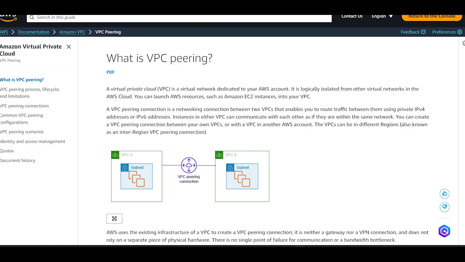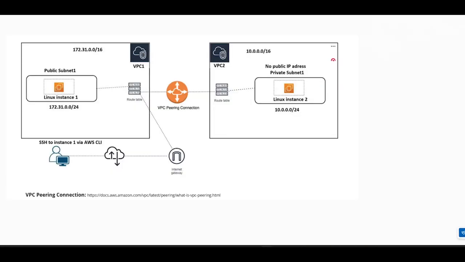To practice that, I have a very simple example. In this example, I have two VPCs, VPC1 and VPC2, and I'm looking to create this very simple topology. In VPC1, I have one Linux instance, and I have an SSH connection to this Linux instance in this subnet, and then by creating a VPC peering connection, I try to have a successful ping to an instance on VPC2.